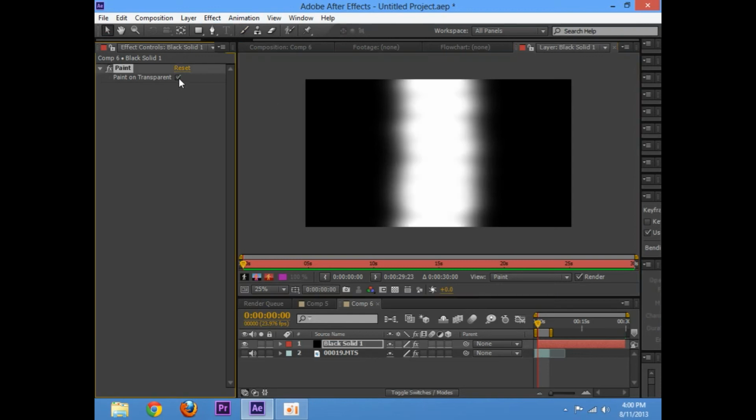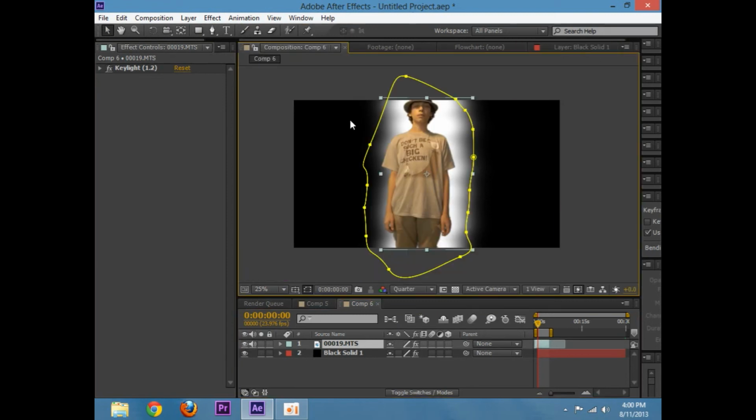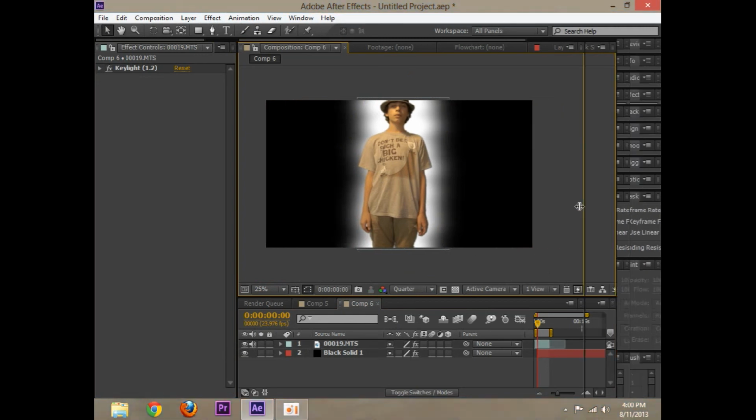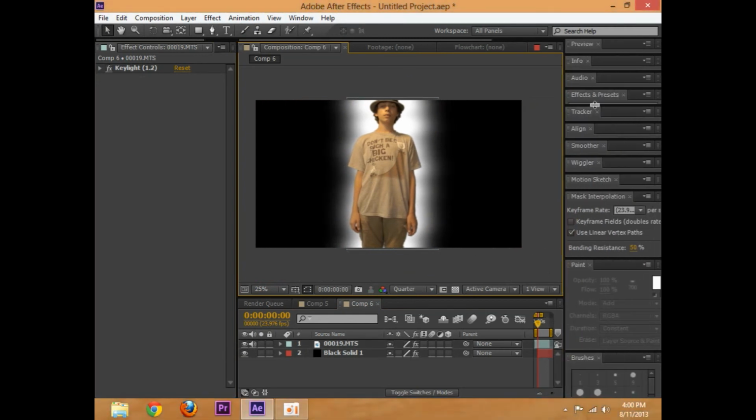Now press paint on transparent. Drag that down to the bottom. Now we can turn back on our footage and go back into the composition. So we now have this, which is looking pretty cool, but not quite what we want.